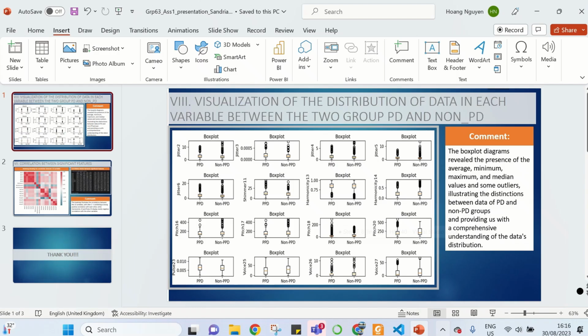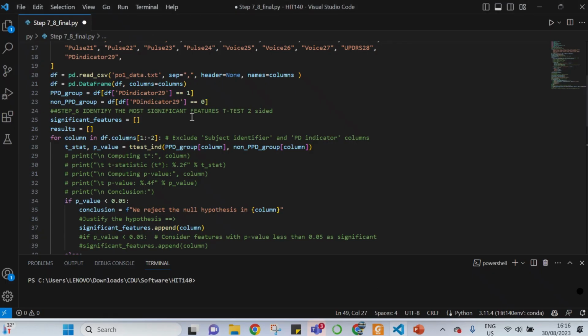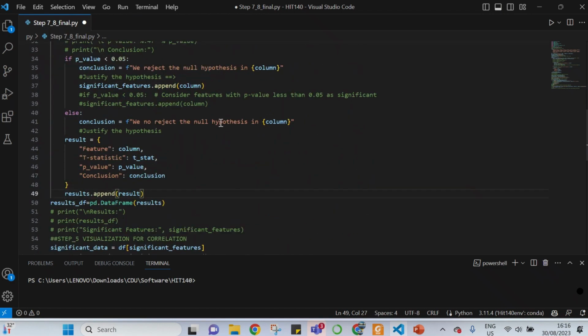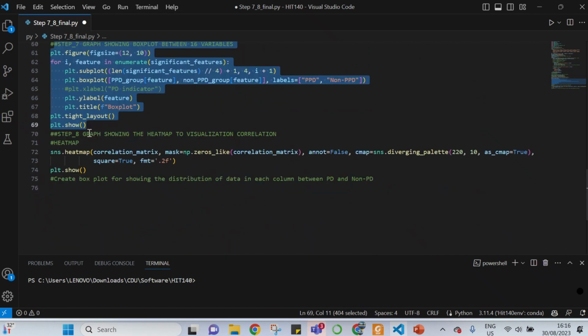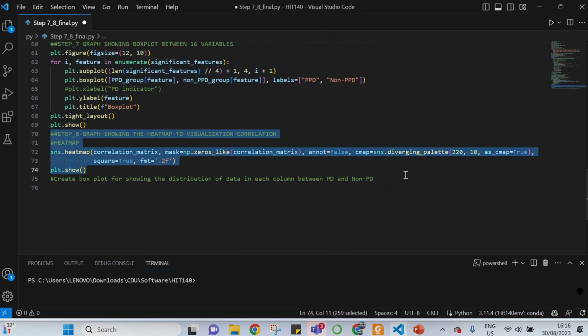Based on the results of the previous t-tests, we have identified 16 variables that reject the null hypothesis, suggesting a difference between the two groups. From this, we will run code using Python on these 16 variables to create a correlation matrix. The next step is generating a box plot, and the last is creating a heat map.